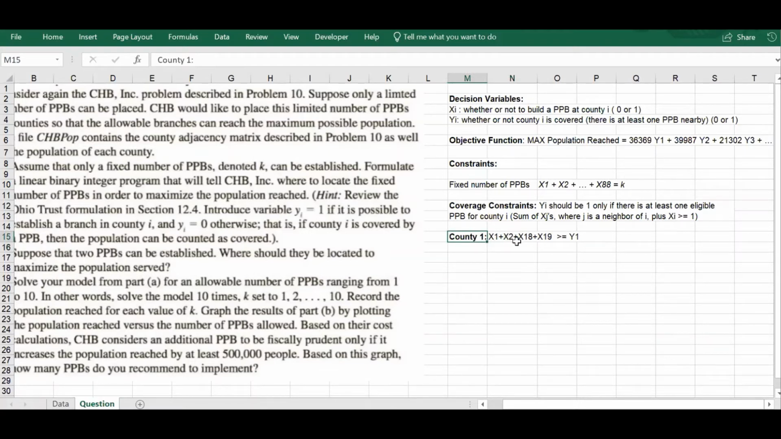If these are 1, then the sum is 1, 2, 3, or 4, right? They can't be more than 4 because these are binary as well. Then y1 is allowed to take either 0 or 1. But since we're maximizing this objective function, if possible, it'll make sure for y1 to take 1.